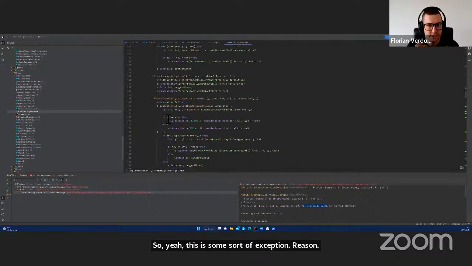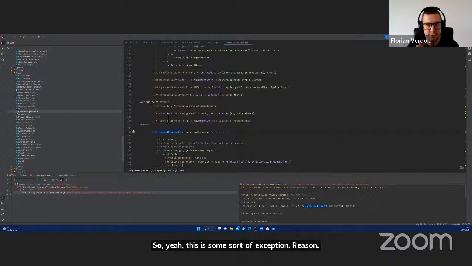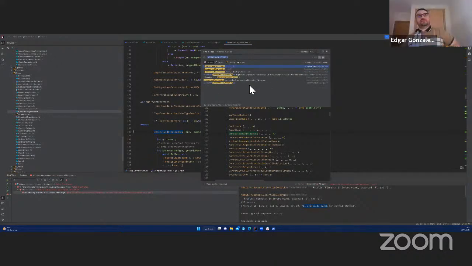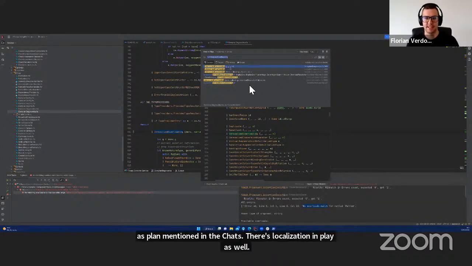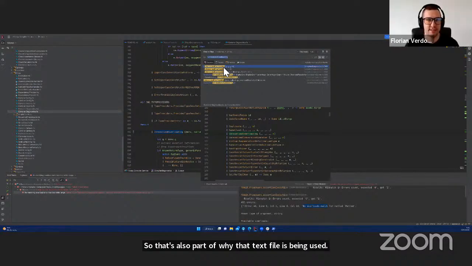Yes, I believe this really covers how the exception is then being translated to the string that goes into your standard error log. And as Vlad mentioned in the chat, there's localization in play as well. So that's also part of why that text file is being used. Right. So it might be interesting to indeed try and find.